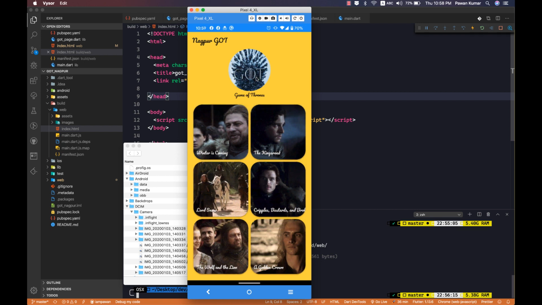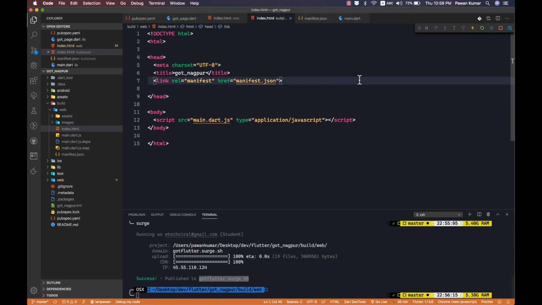So yeah, that's how you can generate a PWA, and you can use it with your phone or whatever you want to use it with. And that's just a start. Flutter for web is still growing and it will become better.